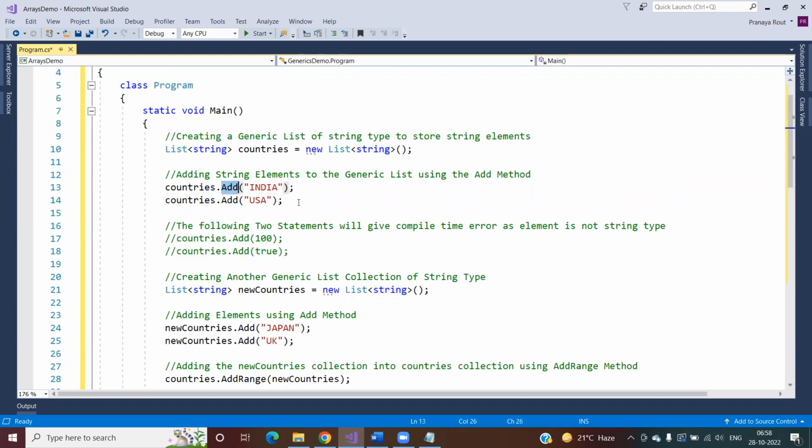Then by using the add method, I'm adding the elements. First element is India. After India, US is going to be added. Why? Because using this add and add range method, whenever we add elements, those elements are going to be added at the end of the collection. So the first element means this is the end. When a second new element is added, after India this element is going to be added. This is the process of how the elements are added.